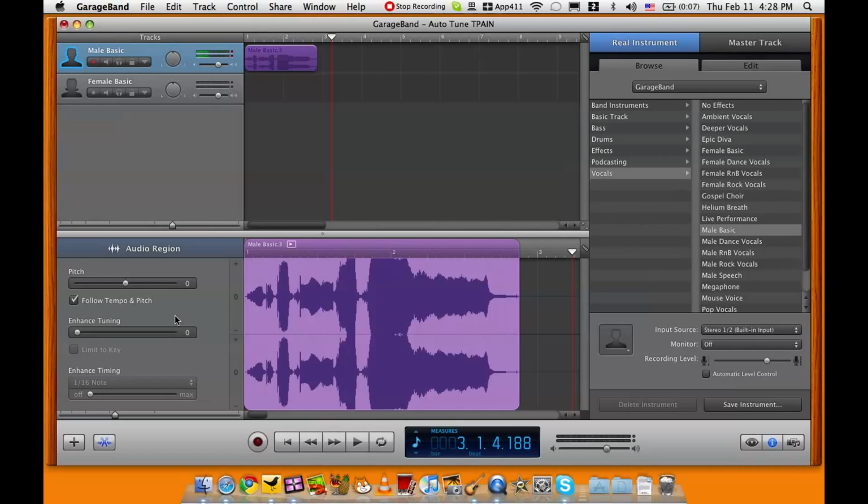The next step is to go to the audio region settings and pull enhanced tuning all the way to 100. This is if you want to get the full T-Pain effect and you want it to sound as much as you can like the auto-tune. The next thing you're going to do is limit it to the key. Again, if you want to, you can not limit it to the key, which will make it just sound a little bit of a change between the notes. And you can change the pitch if you'd like, which I'll show you right after I show you what it's like with the enhanced tuning and limiting to key.